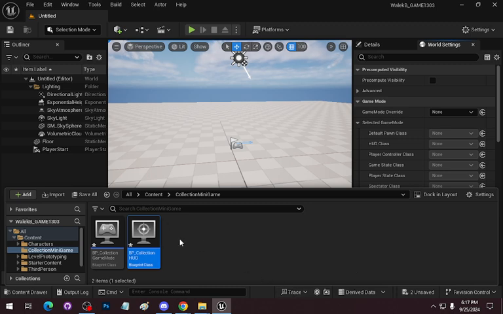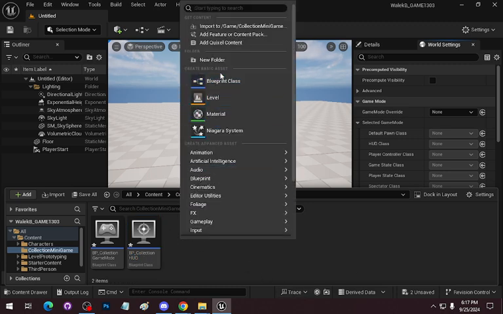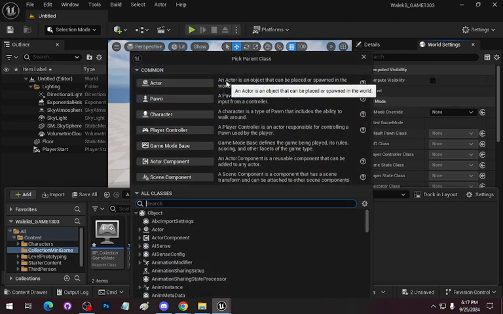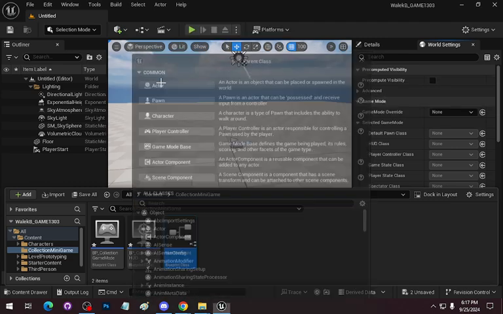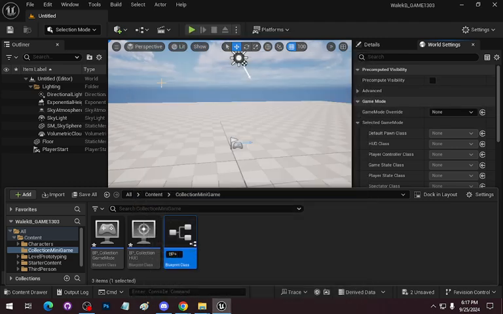And then finally, the fourth one that we're going to start with, a blueprint class, will be an actor. And this will be BP underscore collectible. So this will be the base class of all of our collectible items. And we'll do multiple different collectibles based off this class.